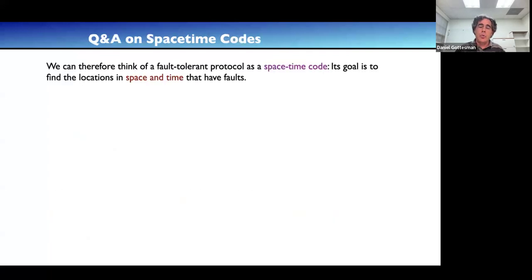Okay, so one way to think about these new fault-tolerant protocols is as a sort of space-time code, right? It's still an error-correcting code. An error-correcting code's purpose is to find the location of errors. It's just now we're trying to find the location in space and time. So it's a very similar goal. It's just because of the mathematics of space and time, it works a little bit differently than a regular quantum error-correcting code.